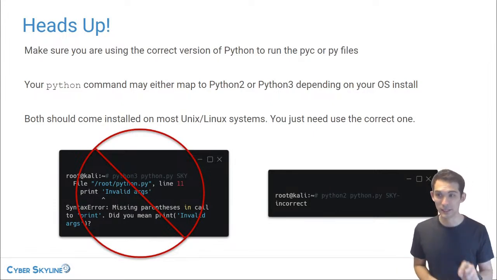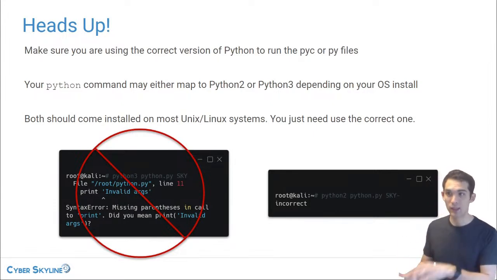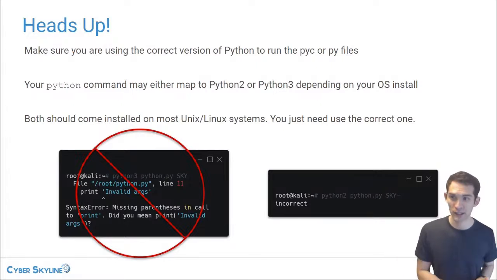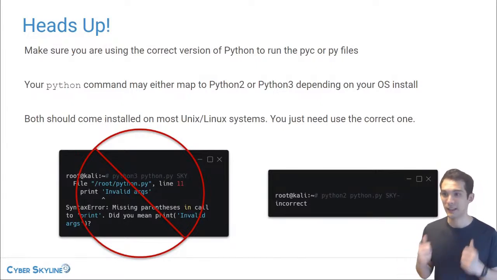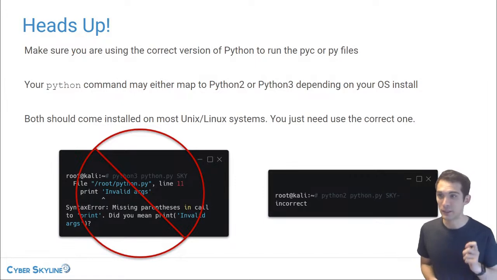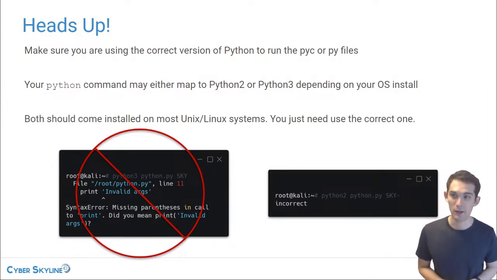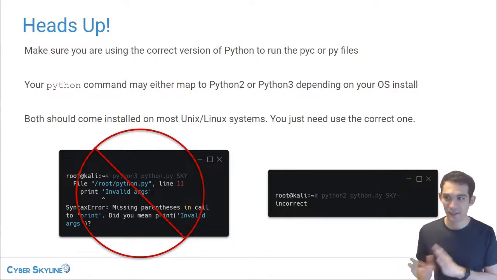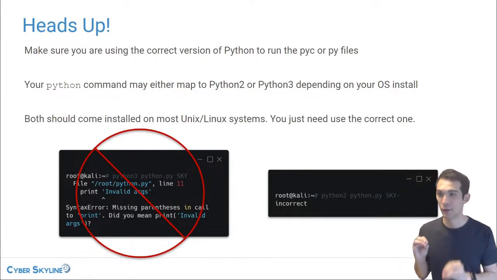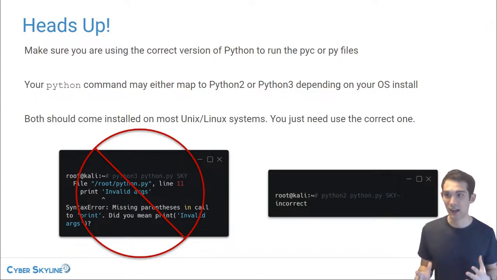So you can be explicit. You can specifically say Python 2 or Python 3 when you run the program. The demo I'm going to show you today uses a file that has been compiled and runs on Python 2. On the left side here, where I try to run Python 3 with the Python file, you can see I get this syntax error.